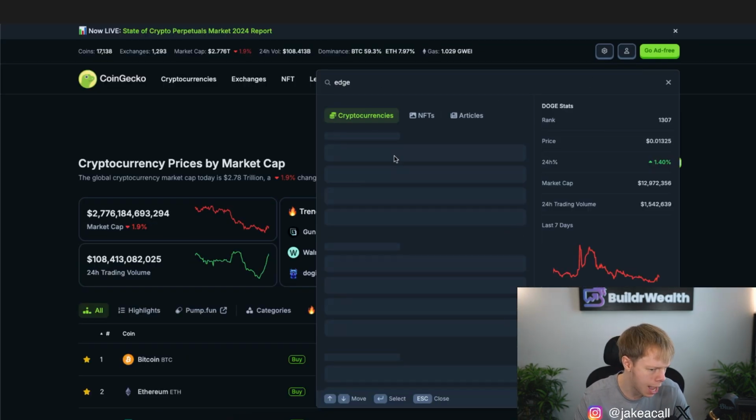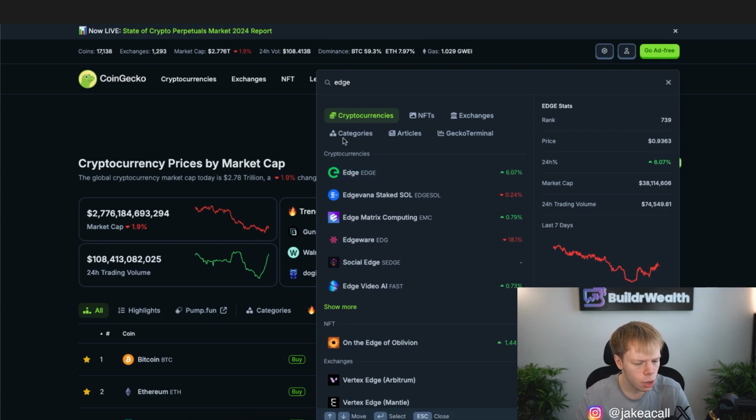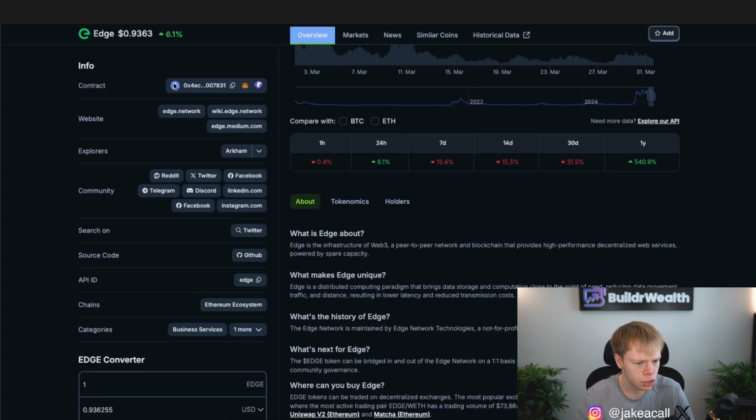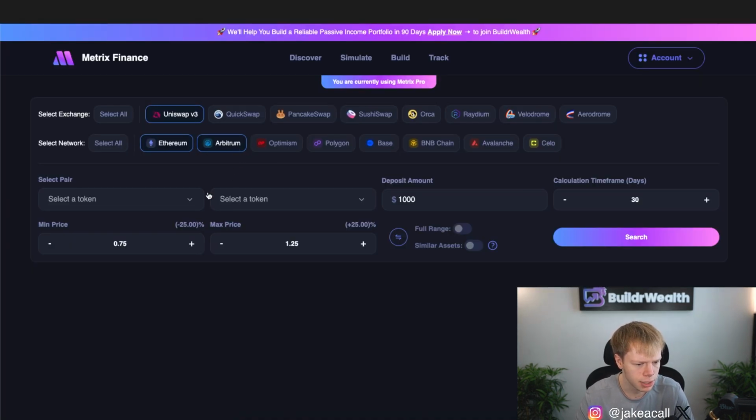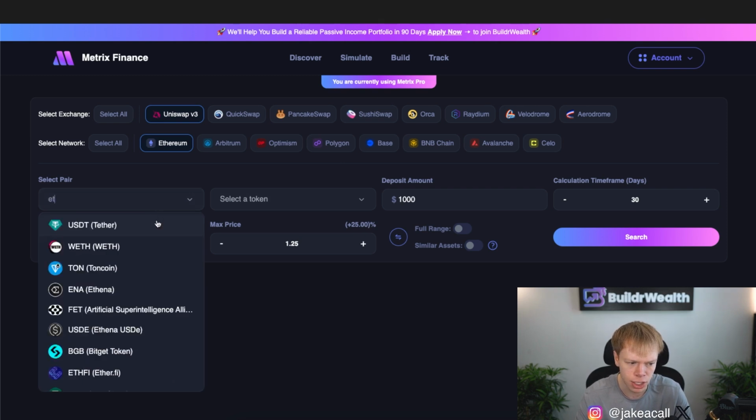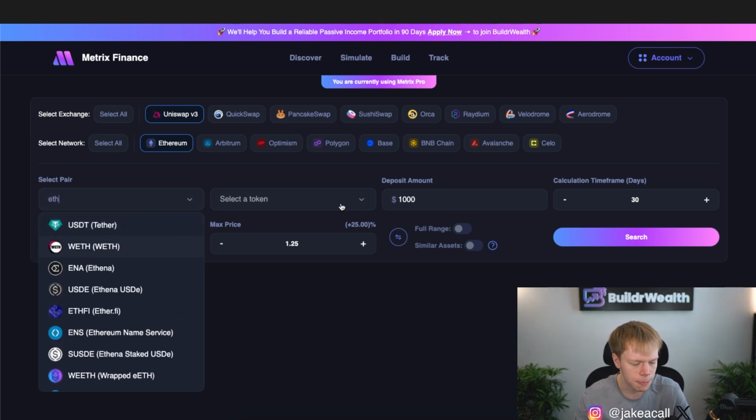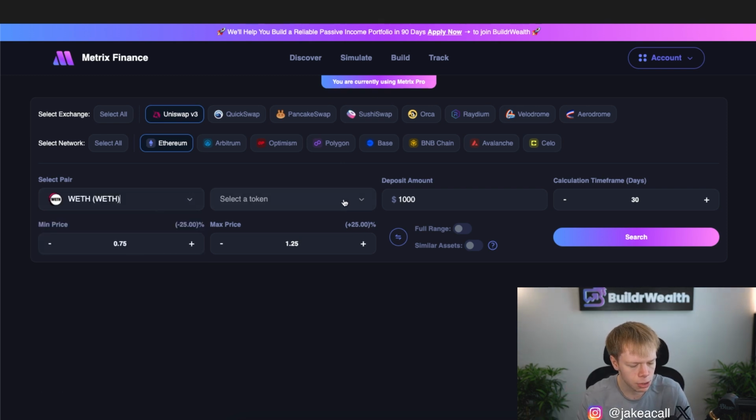So if we type in Edge over here on CoinGecko, we pull that up, it shows that it's just on the Ethereum network. Okay, great. And then we'll select Uniswap on the Ethereum network. Hey, we could even select QuickSwap, PancakeSwap, SushiSwap. But in this instance, I do only think Edge is on Uniswap. And then we just simply type in Ethereum. And then we'll also go over here and type in Edge. Simple as that.